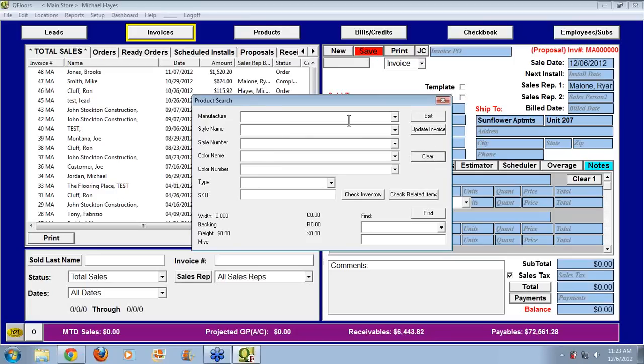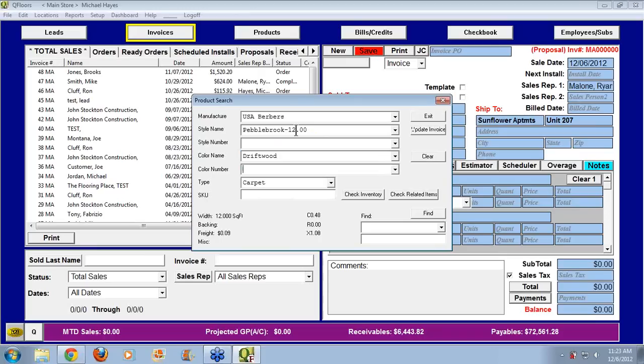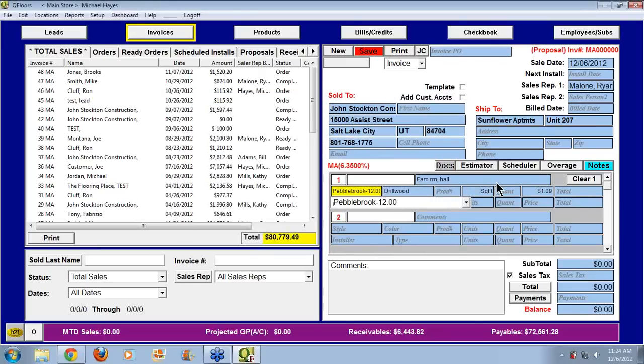Okay, so I'm going to select this style and color, click the update invoice, and it fills in the lines for me. In your quantity field over here, it highlights the width or the square feet per carton if it were hard surface. I'm going to press the right arrow key on my keyboard, jump over to the right of that, and type in my length. Press enter and then it calculates your square footage or square yardage.